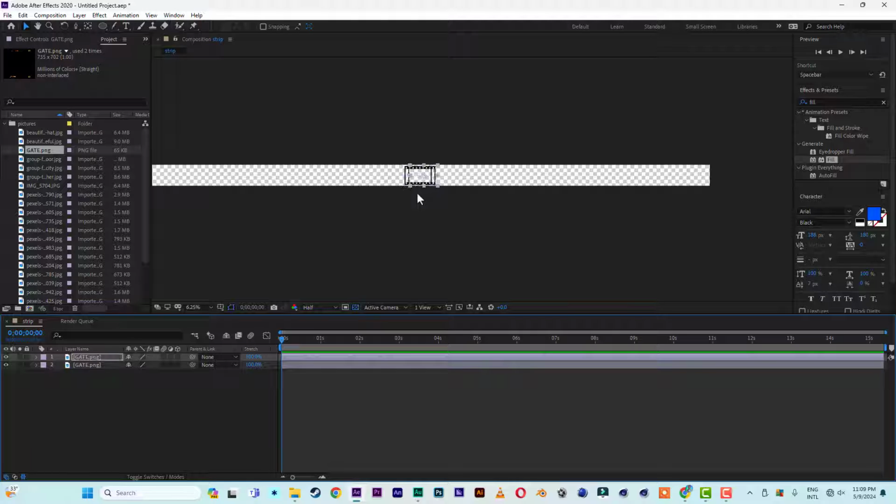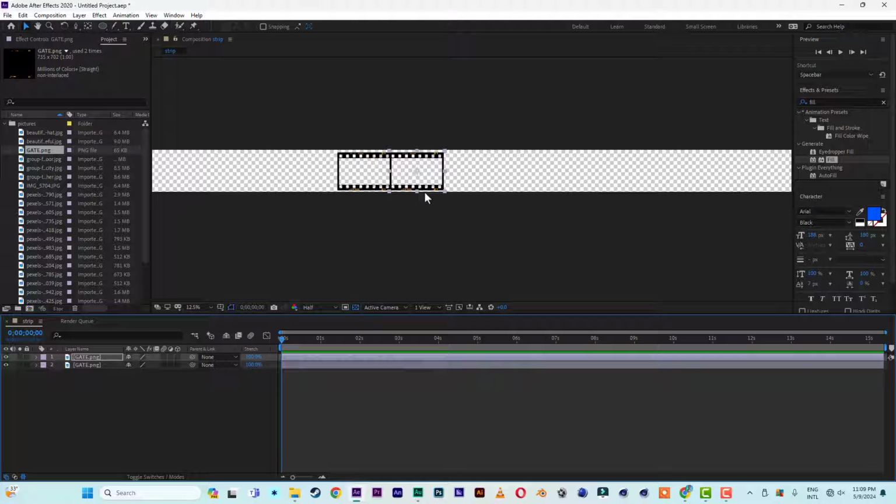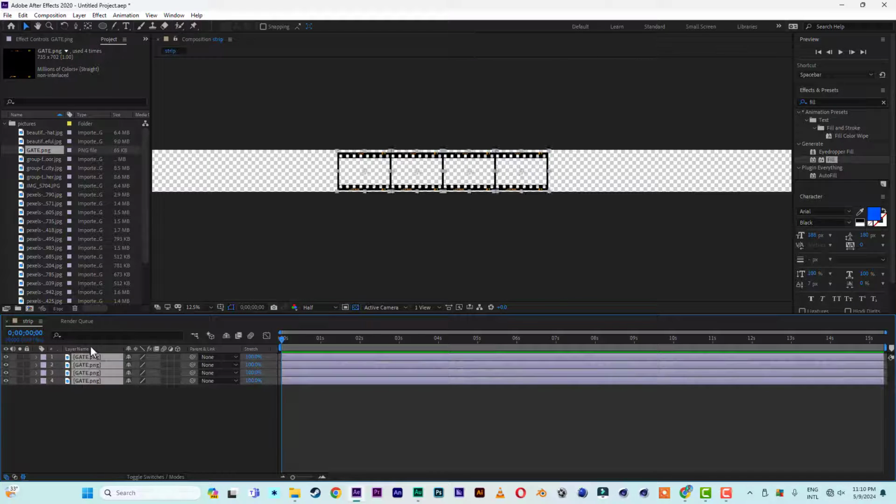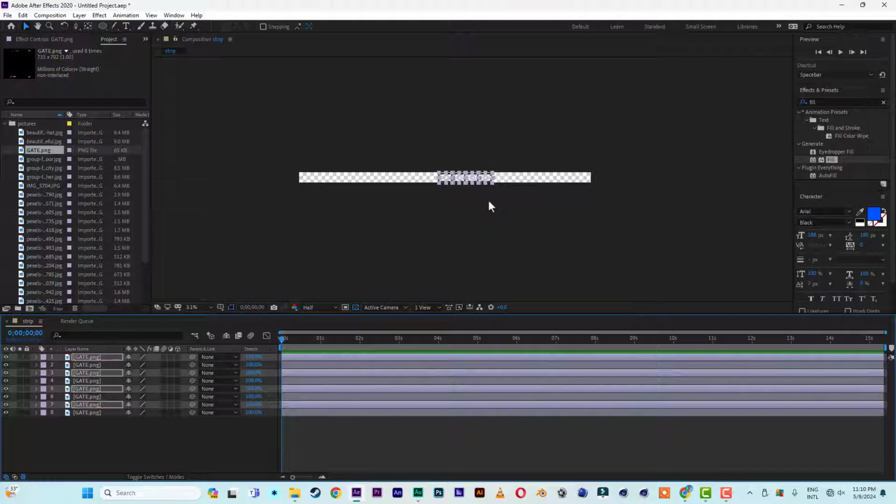Now duplicate it, then use the right arrow key to move it to the right side. Select the two, duplicate, then use the right arrow key to move it to the right side again. Now select the four, duplicate, use the arrow key and move them to the right side.